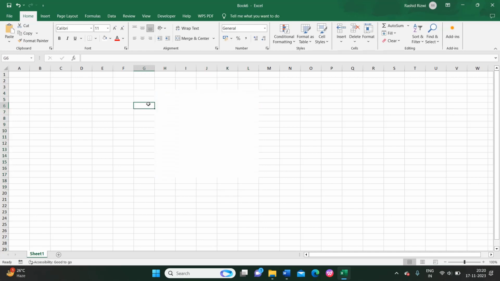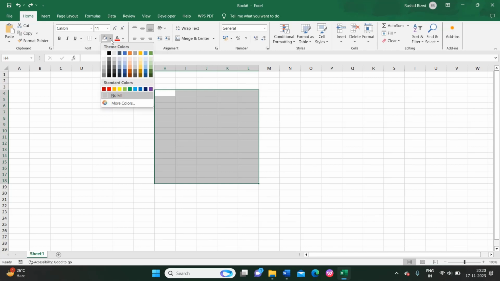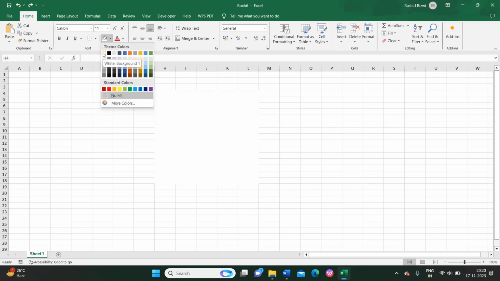Okay, let me recap this. First you select the part of the sheet and then go to the Home tab. Under the Home tab we have the font section. In the font section we have fill color, to apply back color to the cell. There we have the white color, the first one. Just click on that. Now you see the grid lines of these cells are off now.